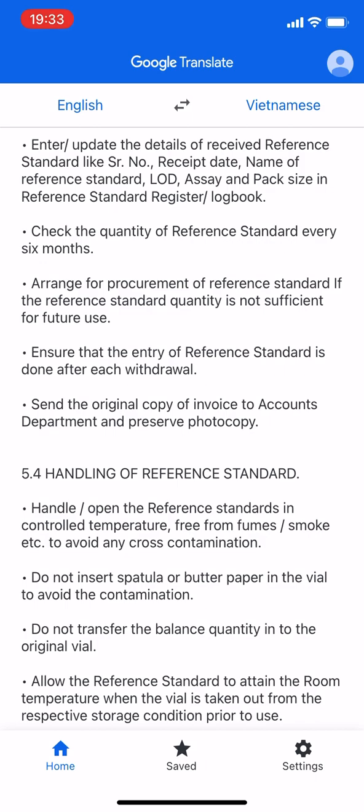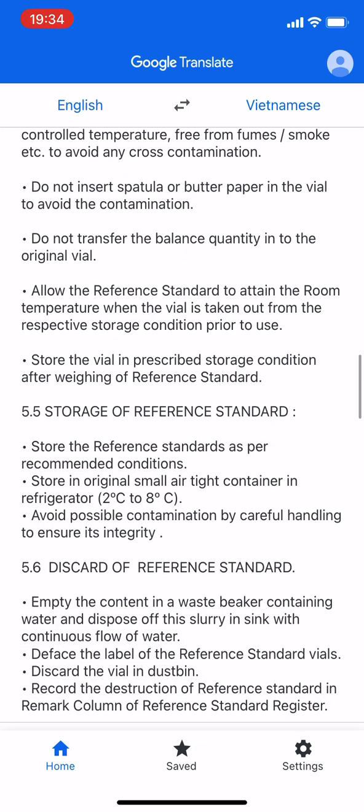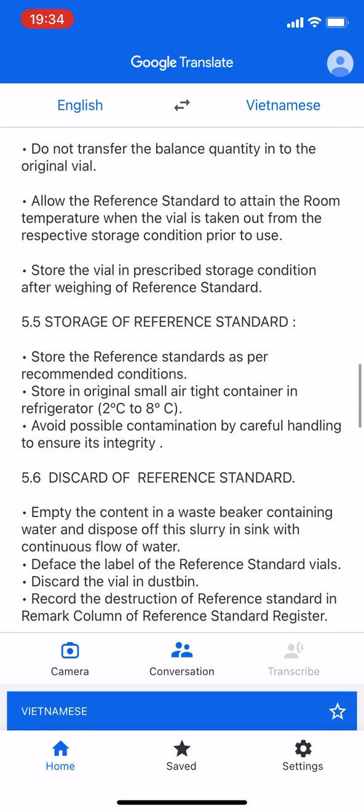5.4 Handling of reference standard. Handle and open the reference standards in controlled temperature, free from fumes, smoke, etc. to avoid any cross-contamination. Do not insert spatula or butter paper in the vial to avoid contamination. Do not transfer the balance quantity into the original vial. Allow the reference standard to attain room temperature when the vial is taken out from the respective storage condition prior to use. Store the vial in prescribed storage condition after weighing of reference standard.